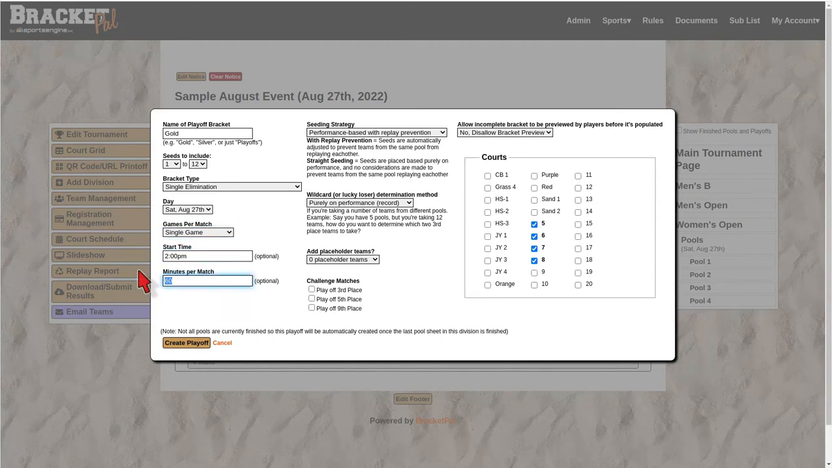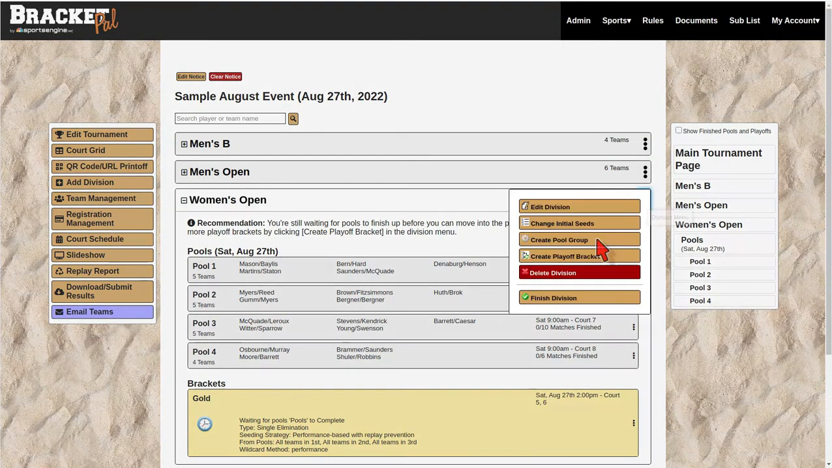Starting at 2 o'clock, going for 30 minutes a match. We're going to stick with performance-based replay prevention. That's our safe default. And sure, we'll allow bracket preview. Now, because we used courts 5, 6, 7, and 8 for all of our pools, we only need 2 of those really to finish this playoff bracket. So we'll do 5 and 6. We'll create playoff bracket.